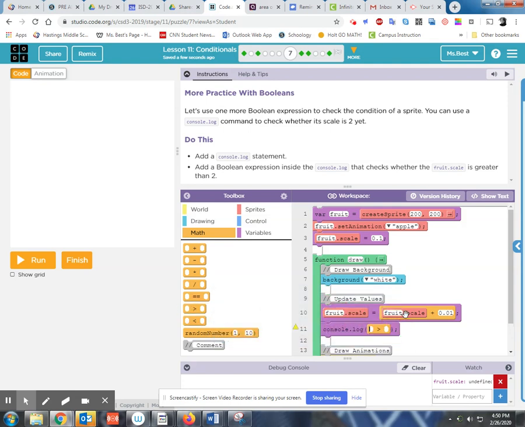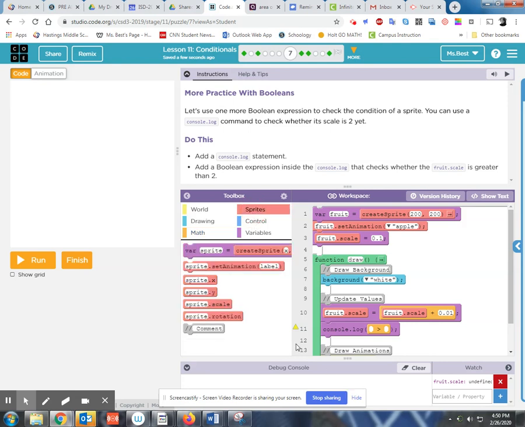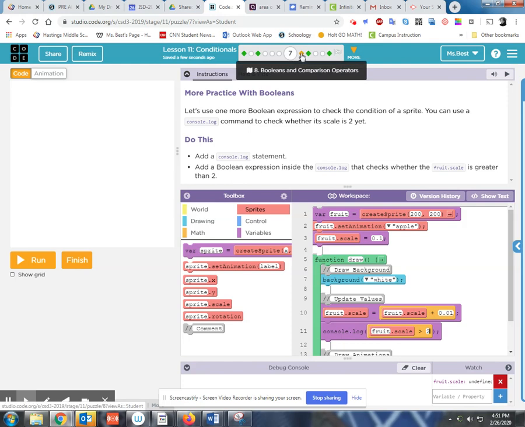Remember that we're dealing with the scale this time. So in your properties is the fruit animation there, the apple. Is it greater than 2? Go ahead, test it, run it, and see what happens.